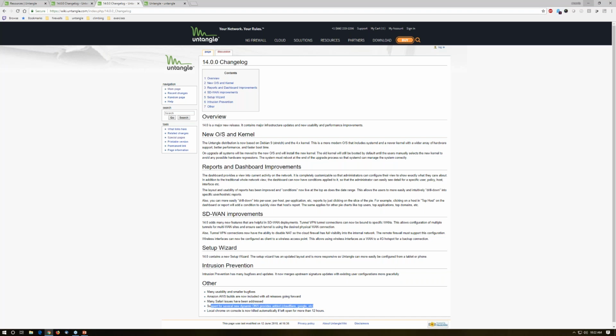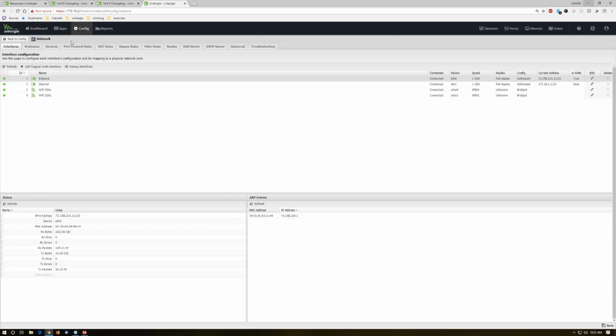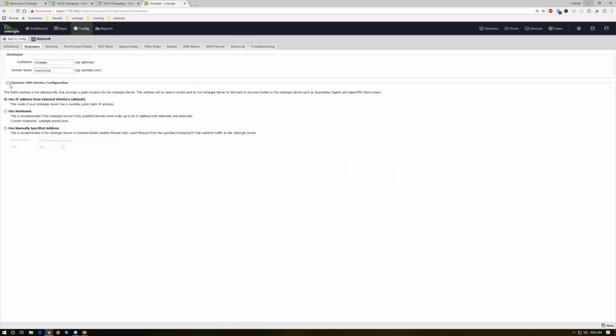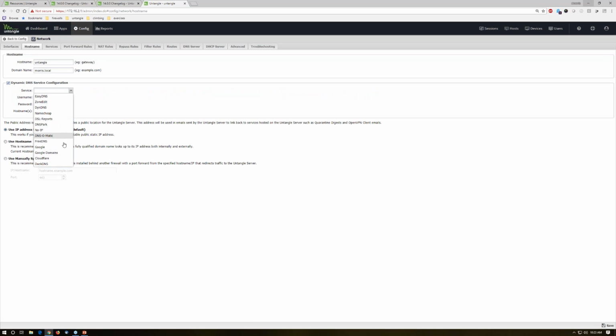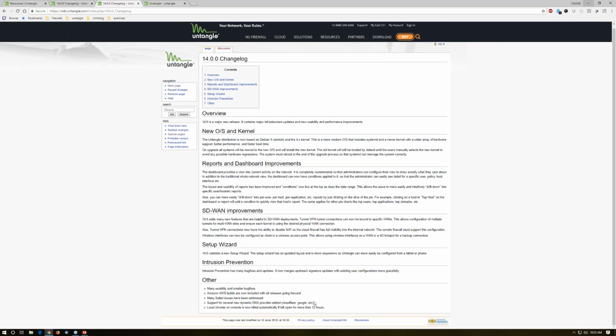We added support for several dynamic DNS providers: Cloudflare, Google, a couple of more popular ones are now supported as options here. DuckDNS, I think, was another one we added, and Google Domains. So for those of you using those to update your DNS when your IP changes, those services should now work. Please give us feedback if you try them and they work or don't work.